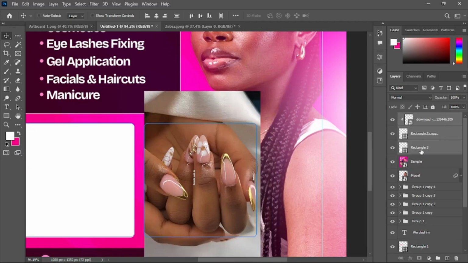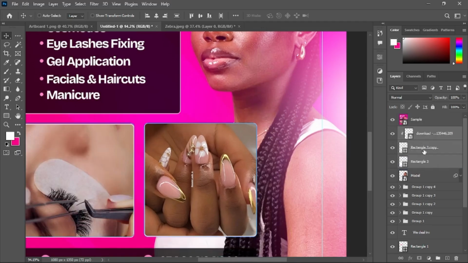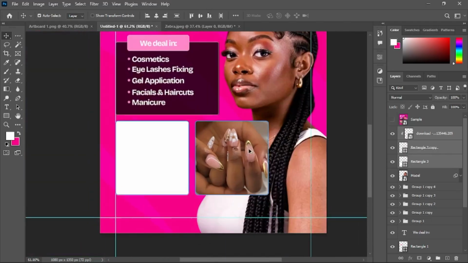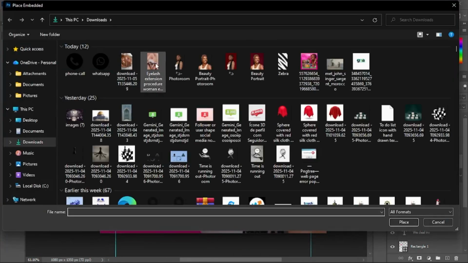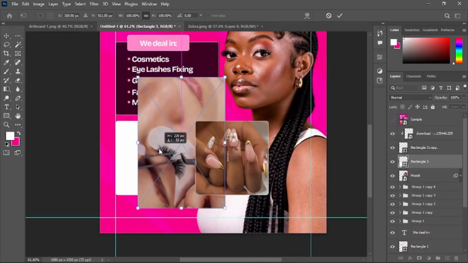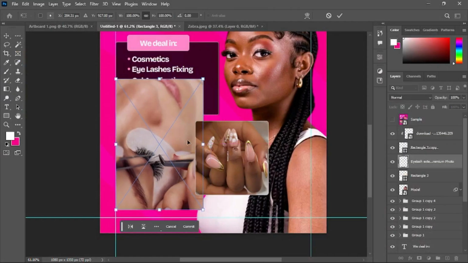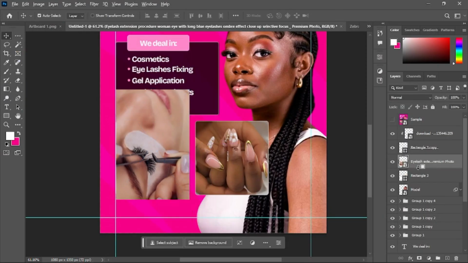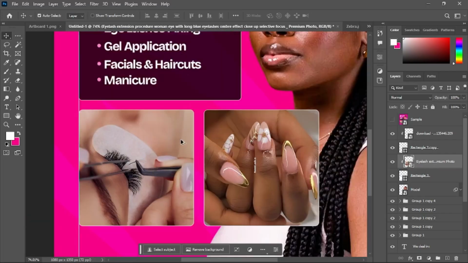Sorry, I'm planning to bring this down. So I think yeah, this is here. This one over here is going to be the eyelashes. This one is for the manicure. So we clip mask it. We're good to go.